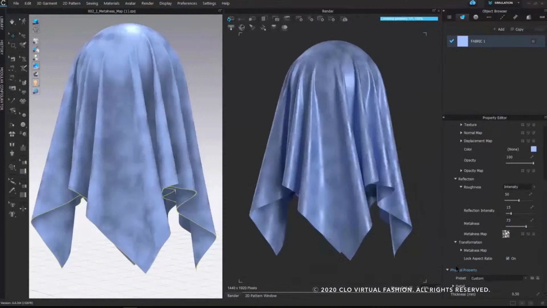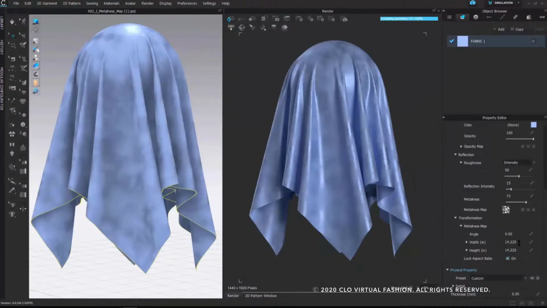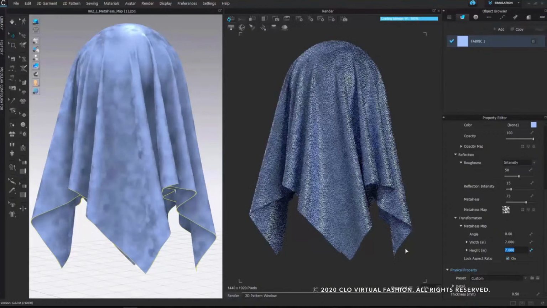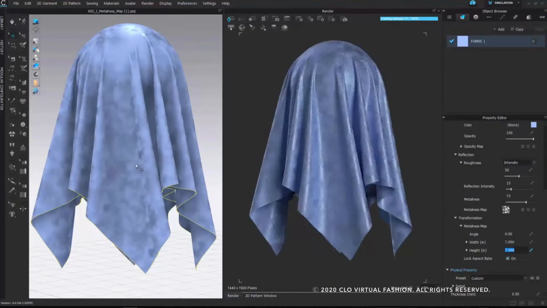The last detail is that you can transform the size of your metalness map, and you can find the options under transformation. If I reduce the size, you can see the change, and it updates the render as well. So this concludes the very basic use of a metalness map.